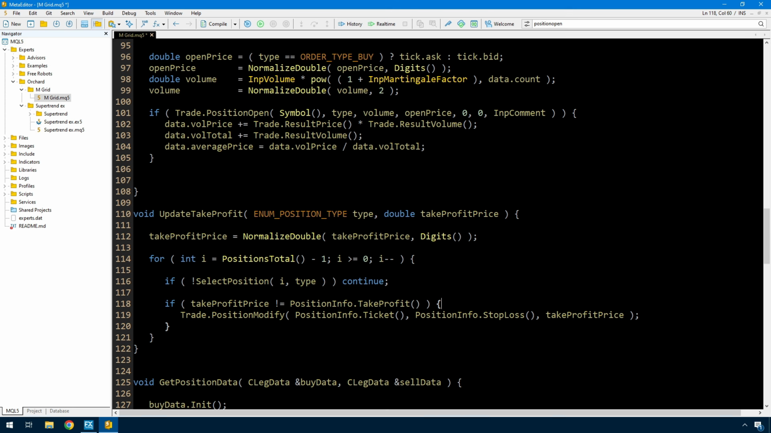So that will just loop through all positions, find positions that belong to this symbol, this expert, and the correct type, and update the take profit price. And because I set the take profit price to 0 when the trade was initially opened, and then I'm calling update take profit after that, and on every tick, this will always adjust that take profit price for all trades. So all trades of one leg will have the same take profit price, which means that they will all be triggered to close at the same time.